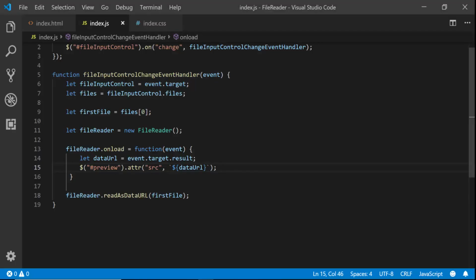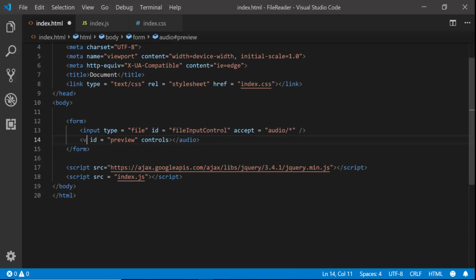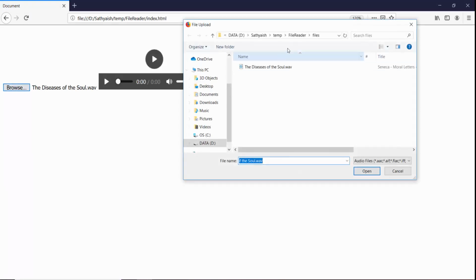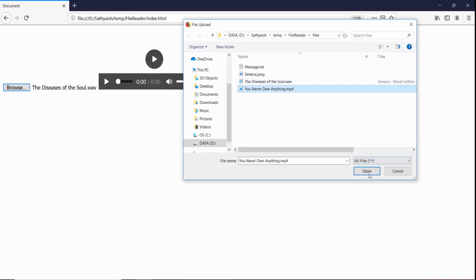Let's now make it a video control and see if we can play video using exactly the same code. I won't have to make any changes at all. That's it. I'll refresh this page, and this time we have a video control. I'll browse for a video file. I have a video file here.